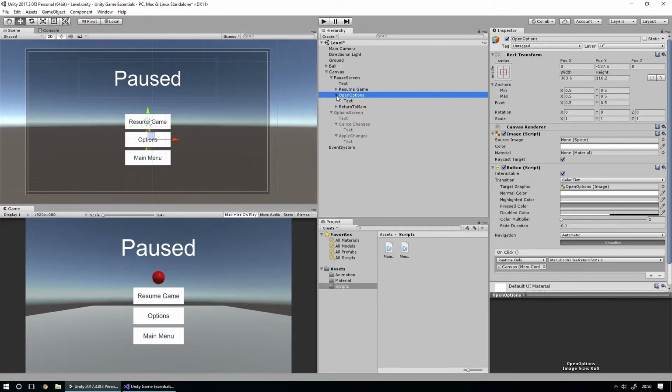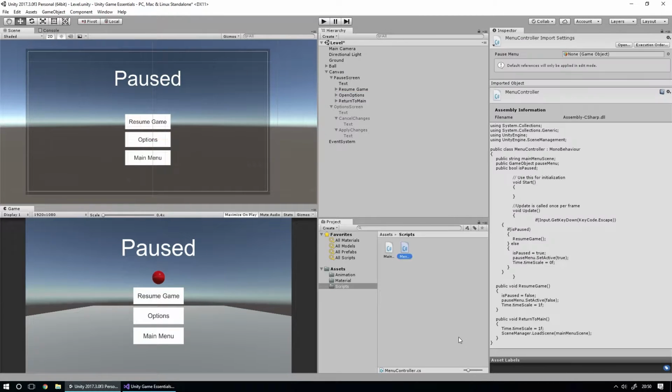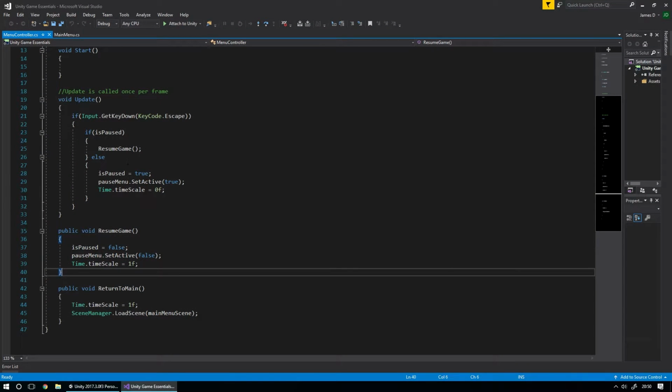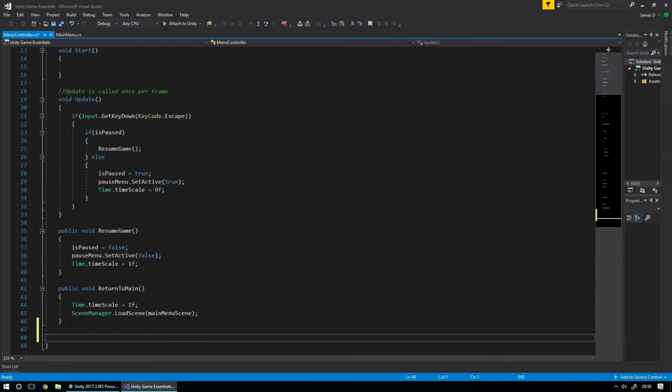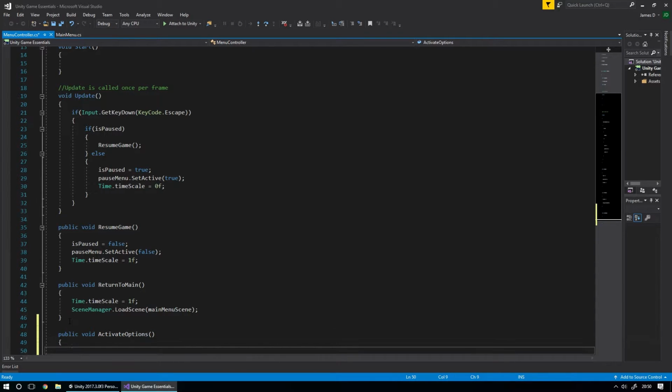We need to add some code to make them actually happen. So we already have a menu controller script set up. So I'm going to open that up here. We've got a bunch of functions just to resume the game and return to the main menu, because that's basically all we've put in place. And what we'll do is say public void, we want a function to open the options. So we'll have public void activate options, like so. So we open and close our curly brackets.